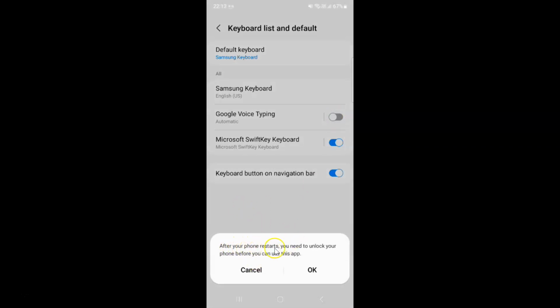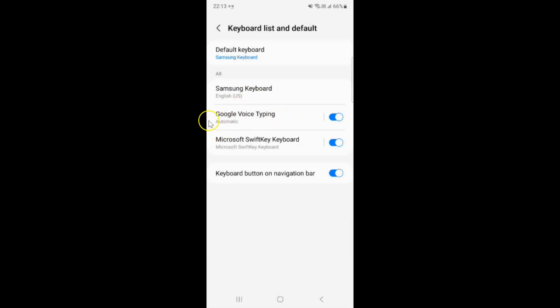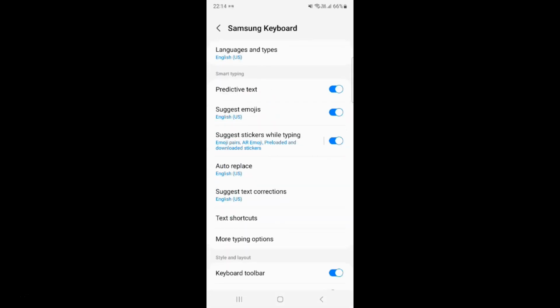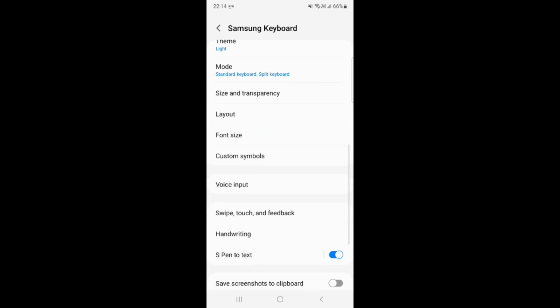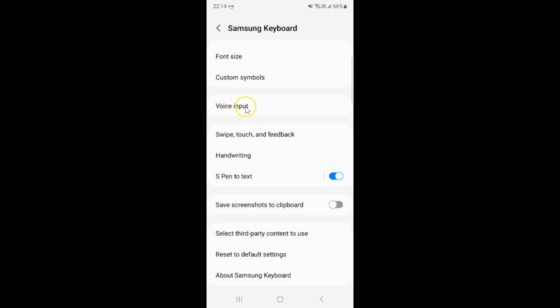After your phone restarts, you need to unlock your phone before you can use this app, okay? So just tap on this OK link. And you can see guys, Google Voice Typing is now enabled, okay? After that, just tap on Samsung keyboard and then scroll down to voice input and then tap on it.